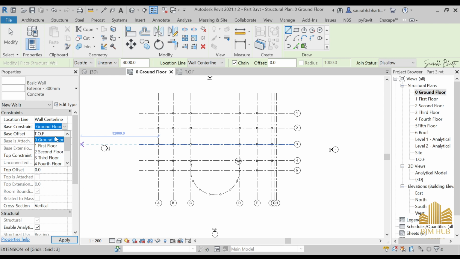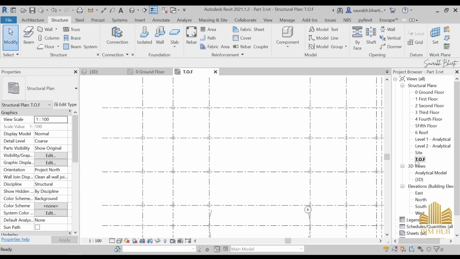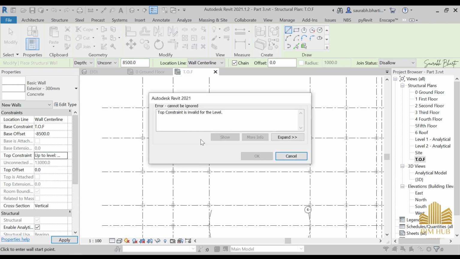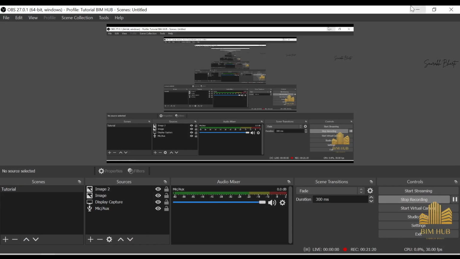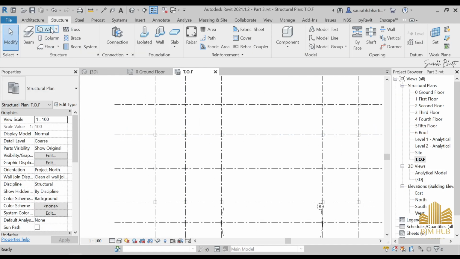The base constraint is TOF, the top constraint is ground floor. So we can do the same thing from here also. So just go to the wall. You have to select the base constraint at TOF and top constraint at ground floor. Just a second, there's some problem to it. Okay, again let me try to do it.